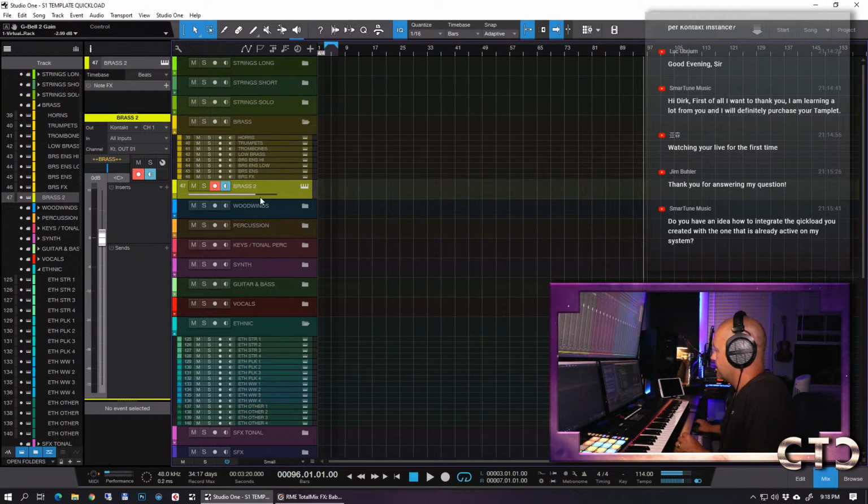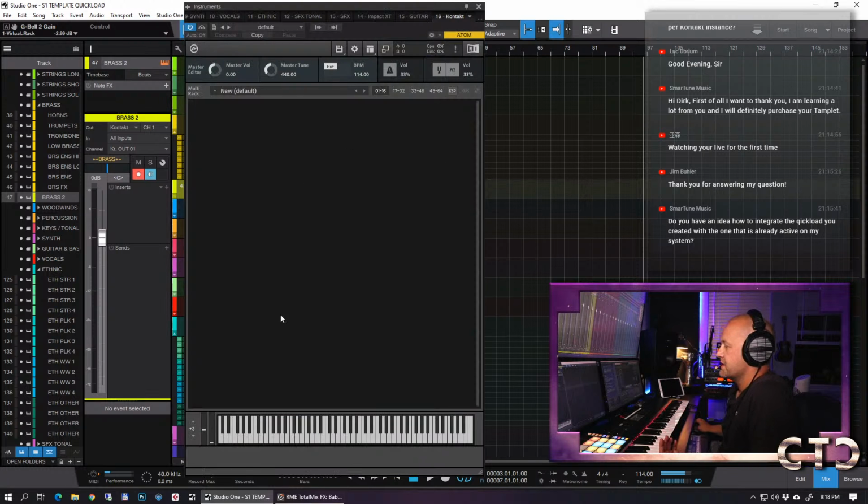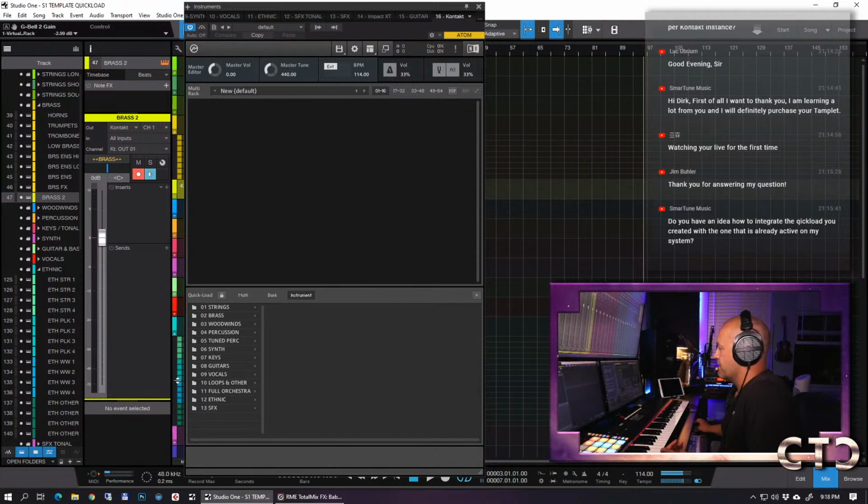Do you have an idea how to integrate the Quickload you created with the one that is already active on my system? Good question, and it's pretty easy. Let me get back to that in a second. Well, not really integrate. If you already have a Quickload in place with all your libraries organized, there's no way to easily integrate that. You still need to move your instruments that you have in your Quickload into the folders that I provide. I mean, you don't need to. Technically, you could use this template and not use my Quickload at all. You can still use your Quickload. This is just my attempt of organizing things and having it easily accessible, since it's synced to the group.